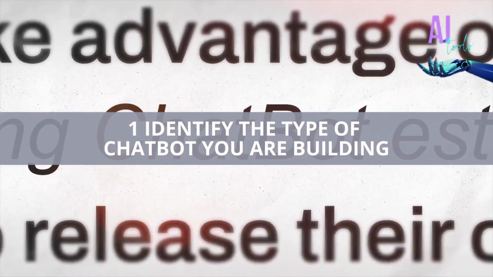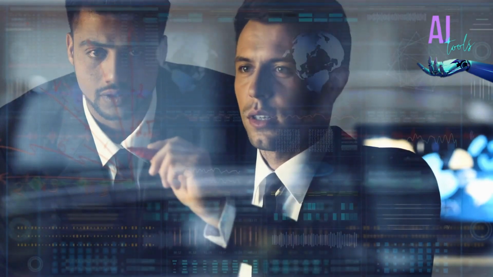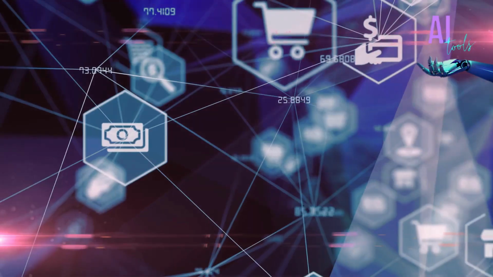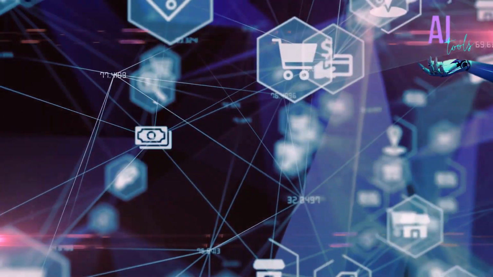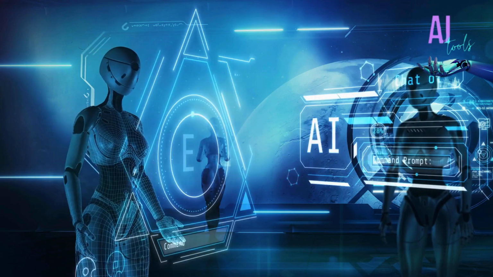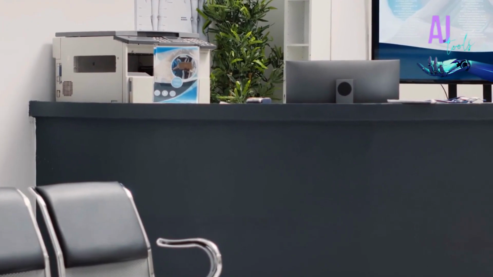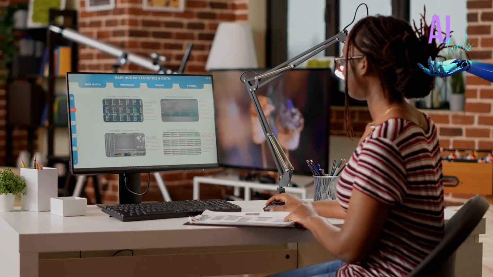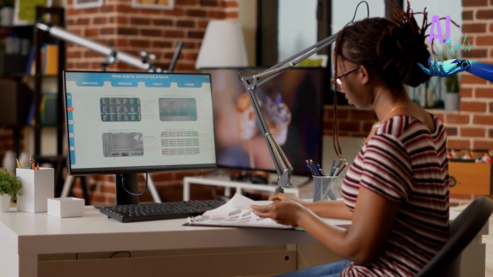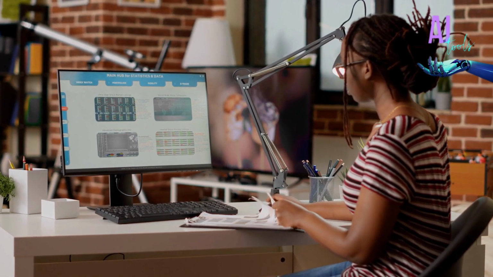1. Identify the type of chatbot you're building. Identify your business goals and customer needs. What do you want your chatbot to achieve? Why are you building a chatbot? Do you want it to answer customer questions, generate leads, or book appointments? Once you know your goals, you can start to think about what features and functionality your chatbot needs to have. The answer to these questions will guide your choice of bot type.